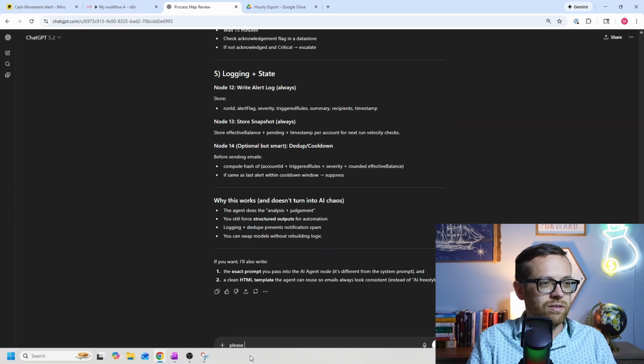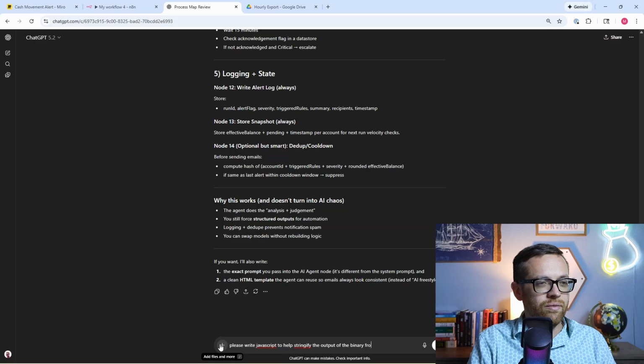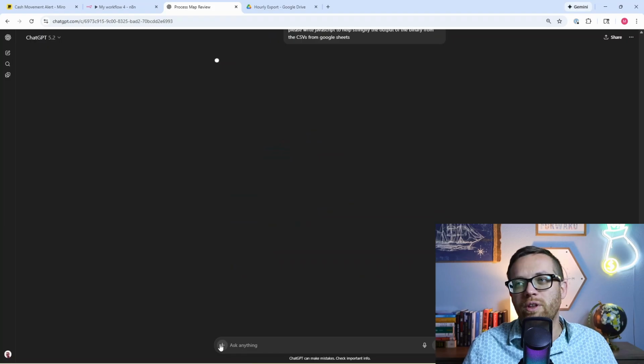Please write JavaScript to help stringify the output of the binary from the CSVs from Google Sheets. And now it will give us some lovely code that we can bring over.